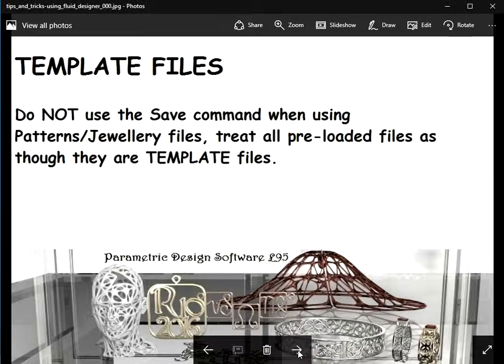Now the first thing that I'm going to talk about is that all of the files that come preloaded with Fluid Designer for 3D printing, whether or not you've just downloaded it for free or whether you've actually purchased our full set of files, our parametric design software, treat all of the files that are preloaded as template files. Try never to use file and save when working with Fluid Designer for 3D printing, because you will write on top of what are essentially template files.